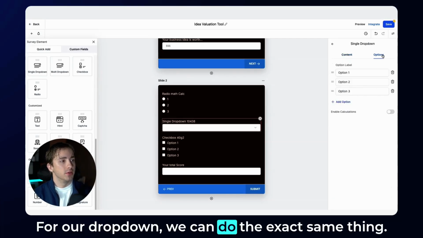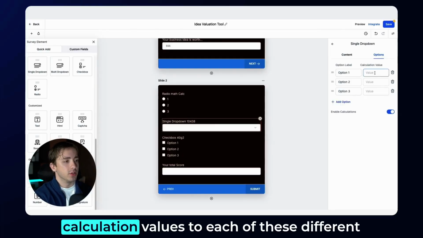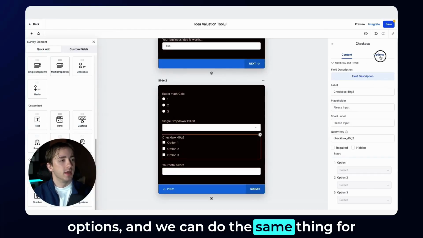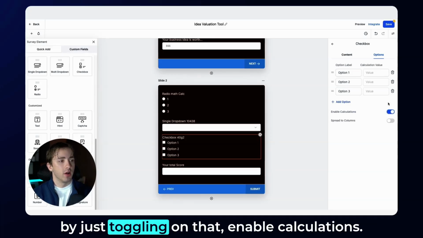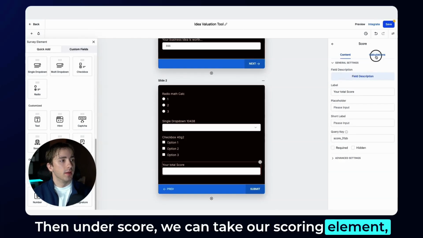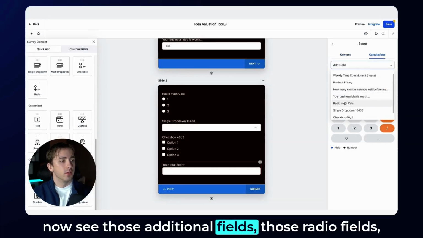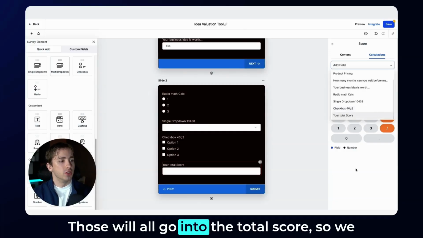For our dropdown, we can do the exact same thing. Under options, we can enable calculations, apply calculation values to each of these different options, and we can do the same thing for checkboxes and multi dropdowns, just like this, by just toggling on that enable calculations. Then under score, we can take our scoring element, click calculations, add fields, and then we can now see those additional fields, those radio fields, those dropdown fields, and those checkboxes. Those will all go into the total score.